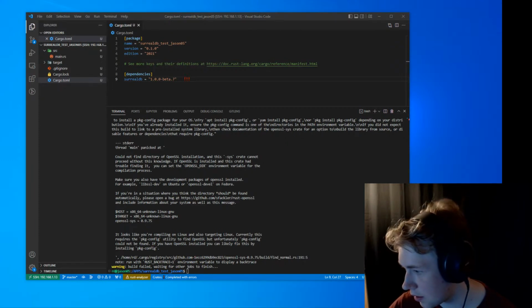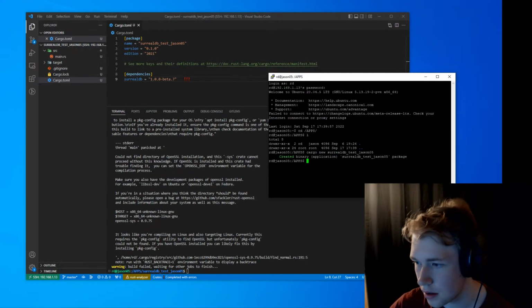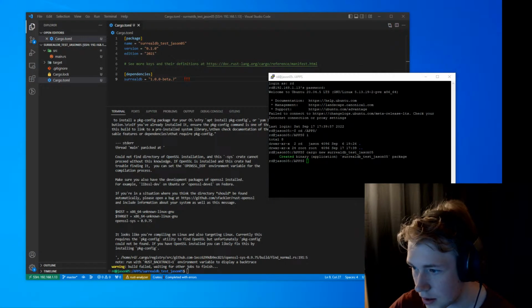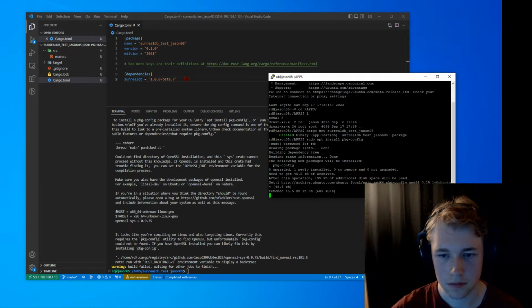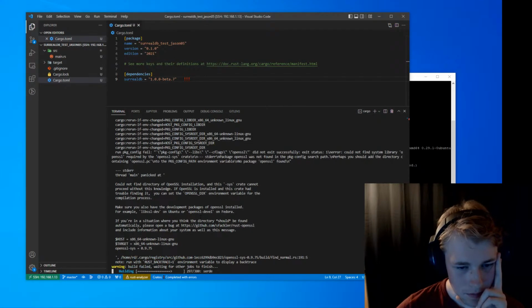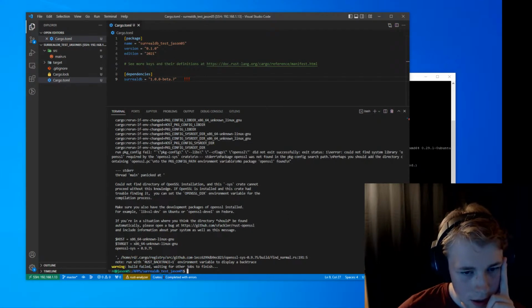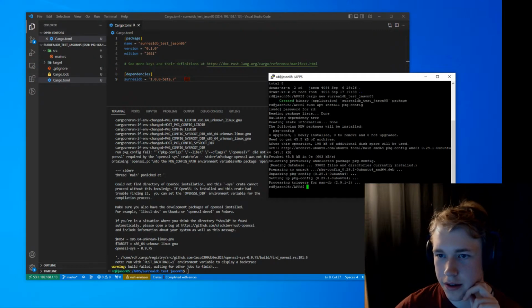So let's see if that works. I'll get my terminal over here, hopefully, right, and then put that in. And now if we try again, one of the same errors is gone, but we still have this libssl-dev, so we can just install that as well.